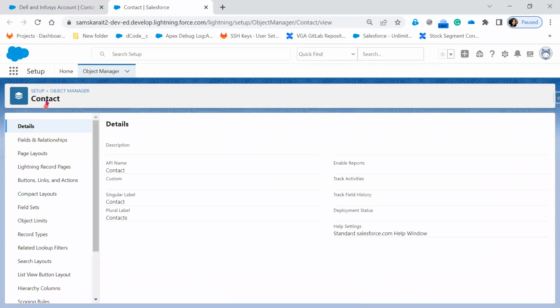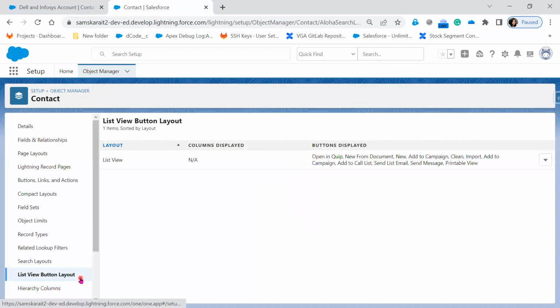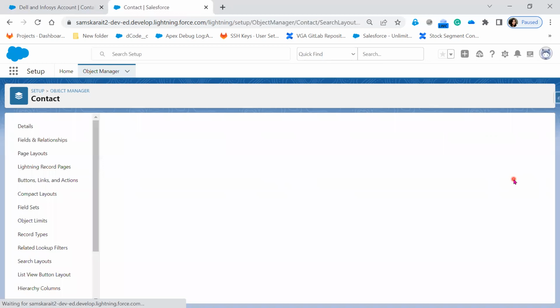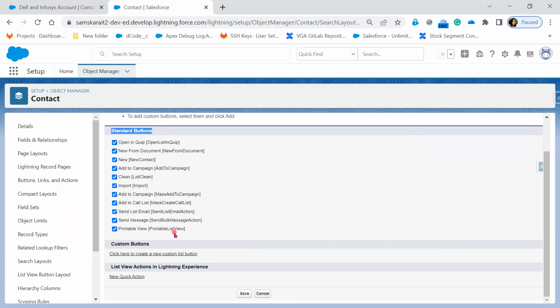So you will be landed onto the contact. Here you see the list view button layout. Click on this list view button layout. Now, click on this arrow, click on edit. Now here, standard buttons. This will tell what buttons need to be displayed on the object.